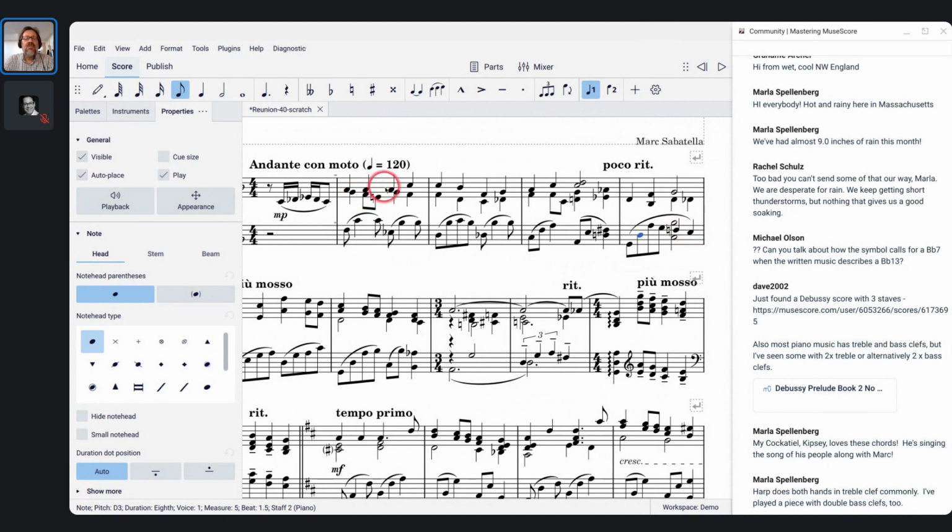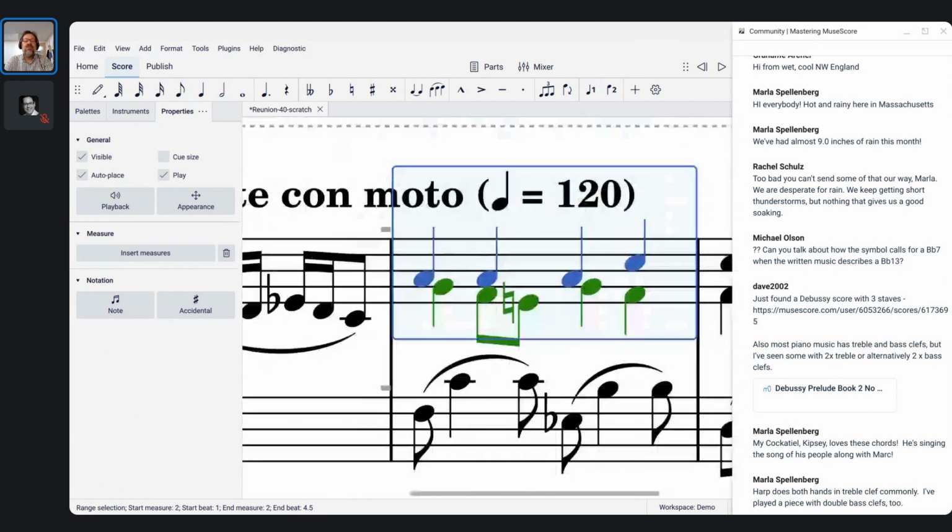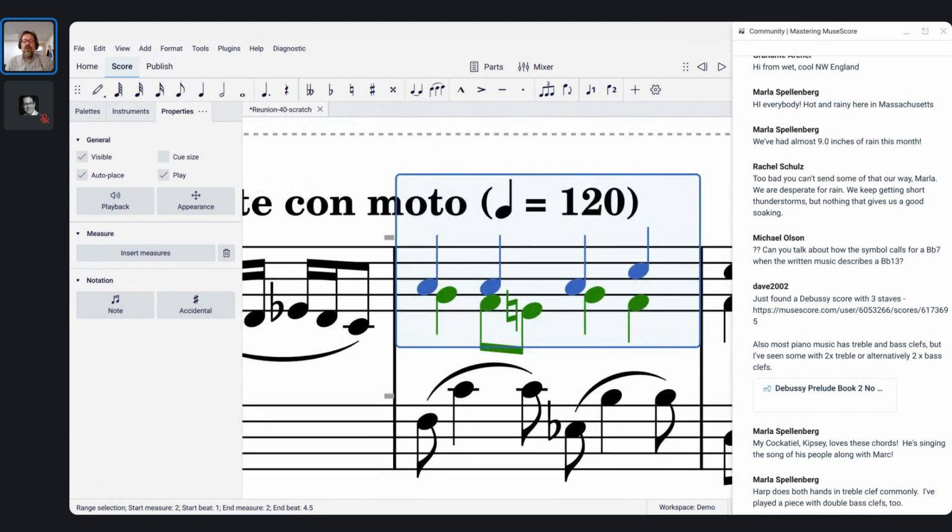We see it right off the bat in the first full measure in the right hand also, right? When I've got it highlighted, you can see the blue notes, A, C. Meanwhile, voice 2, the green notes, together.